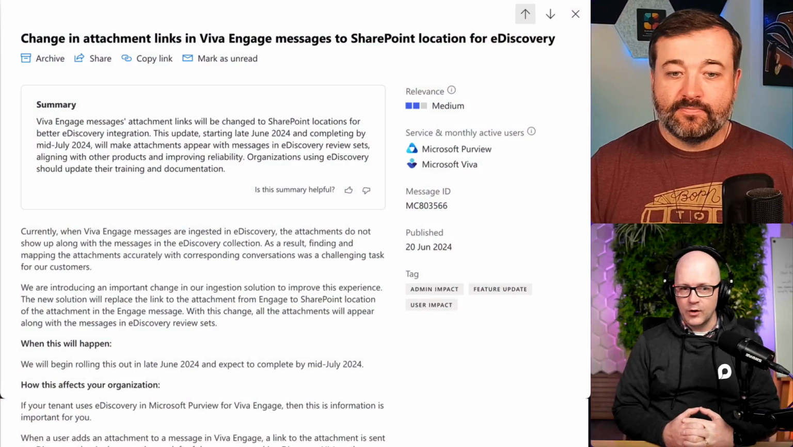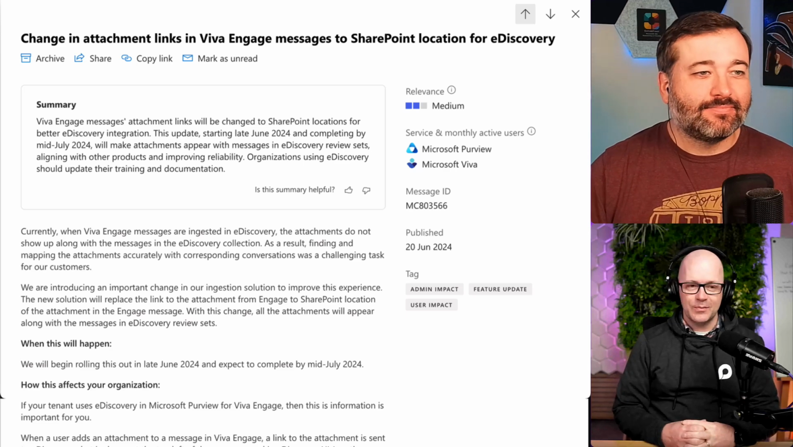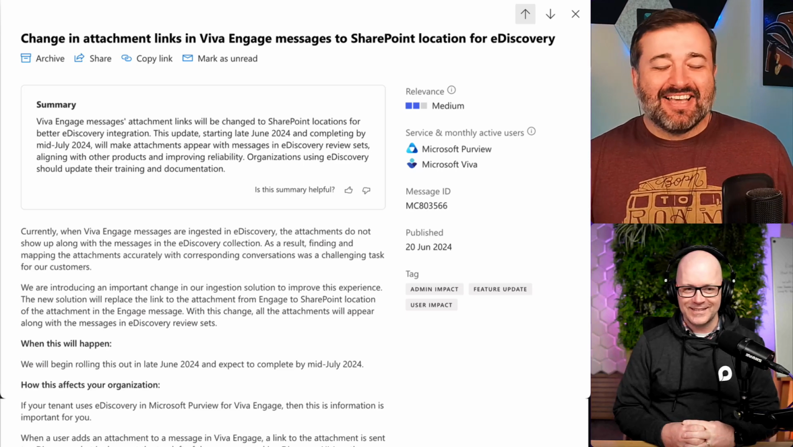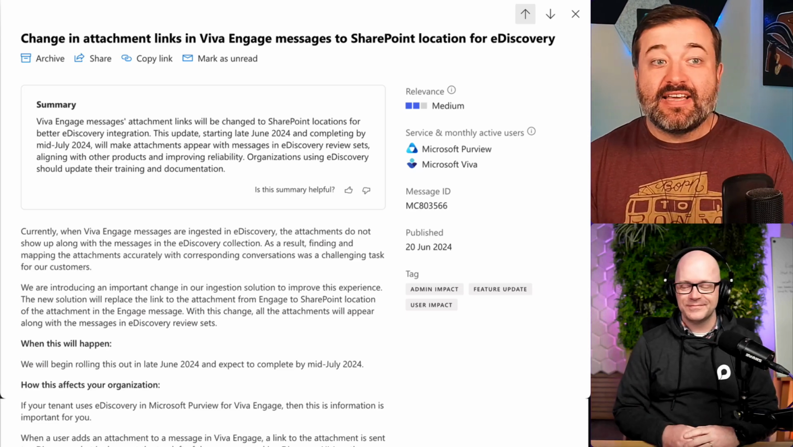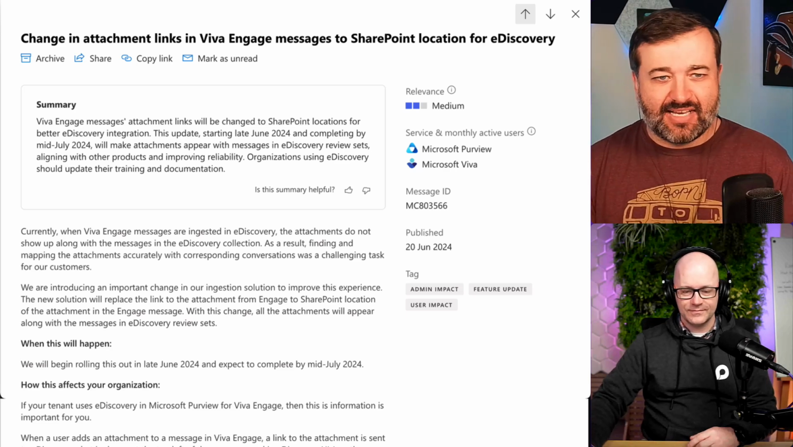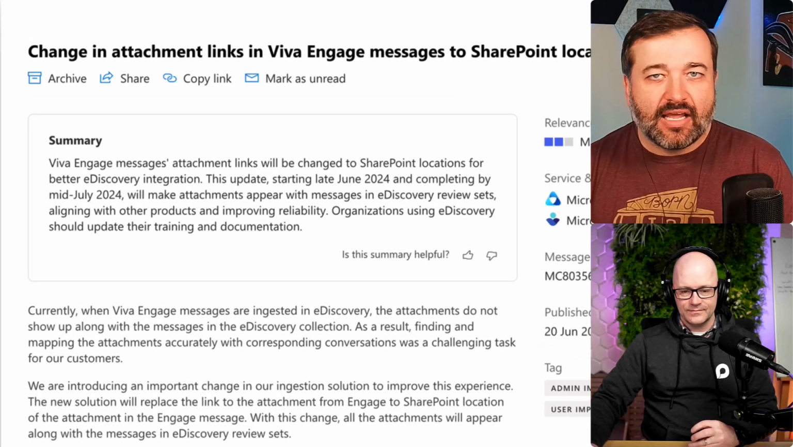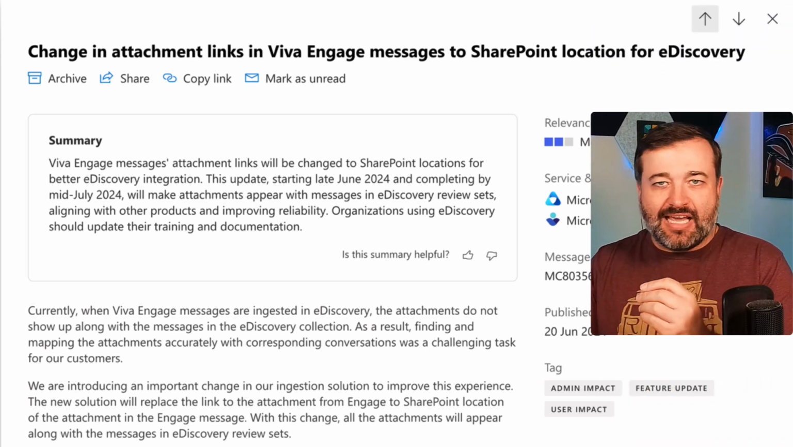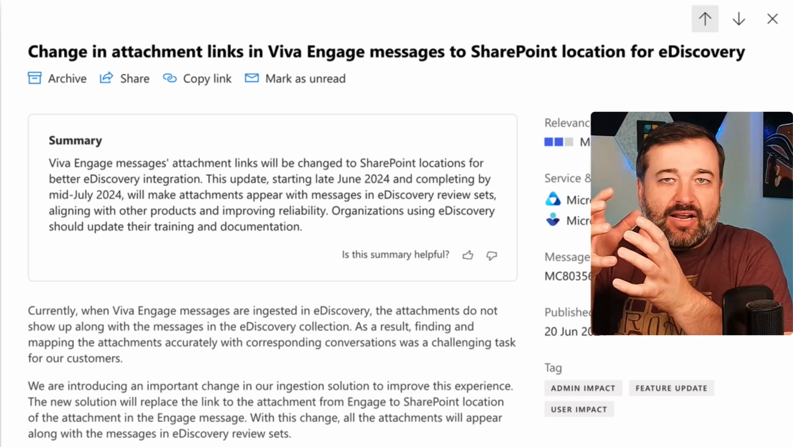Change in attachment links in Viva Engage messages to SharePoint location for eDiscovery. It's a really long title. MC 803566. Just a little bit of a history lesson: Viva Engage used to be a product called Yammer. We got new features added to Yammer, and it got renamed to Viva Engage.